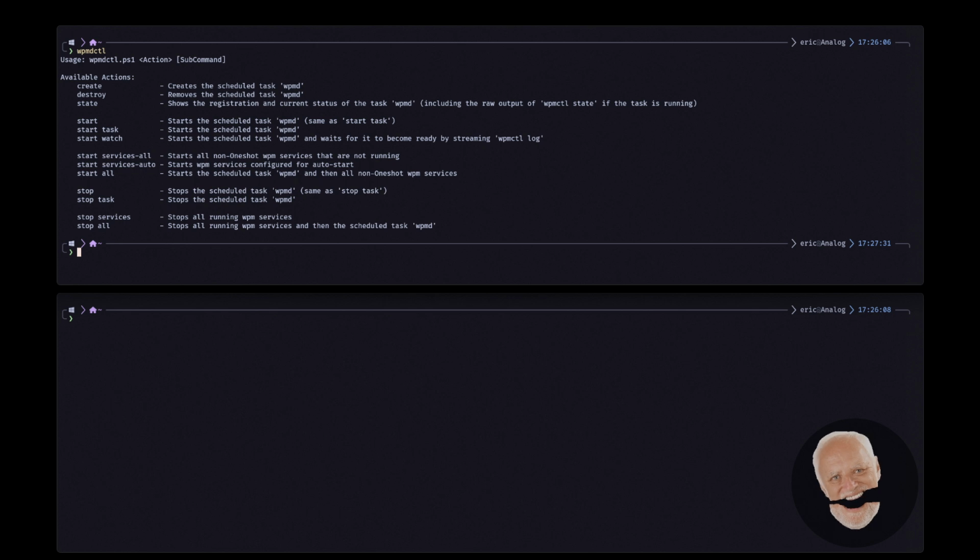So there are a couple of additional useful commands for starting things. We've got start services all. So what that's going to do is use wpmctl units to grab the path of your unit files. It will parse them to determine the service names, and then issue a wpmctl start for all non-one-shot services that are not currently in the running status. Next is start services auto. So clearly, this will happen when you start WPMD, but if you happen to be doing any testing and you just want to trigger a start for services that are tagged as auto start, that'll do the trick. It also parses unit files to figure that out.